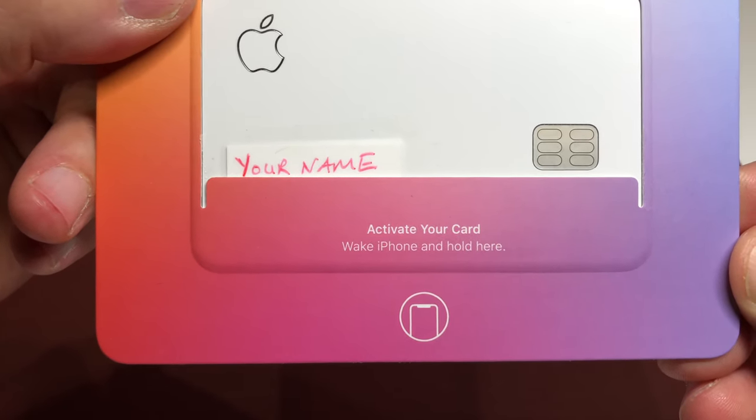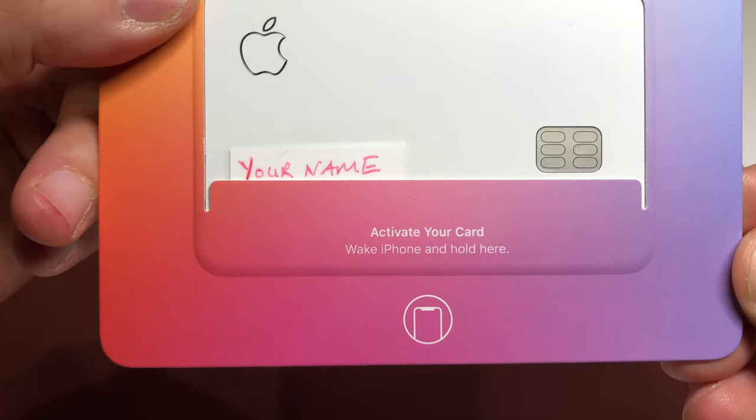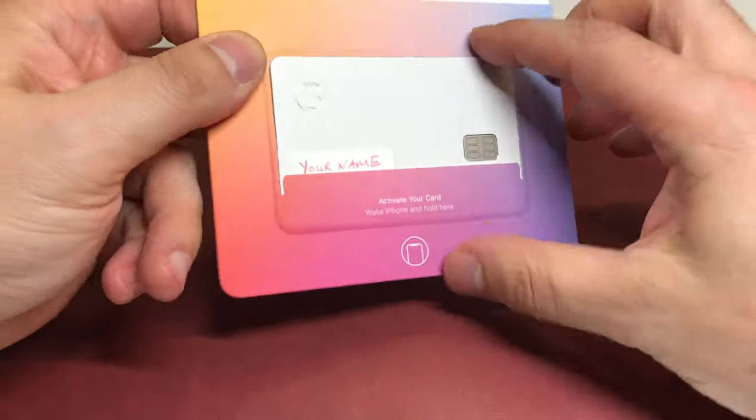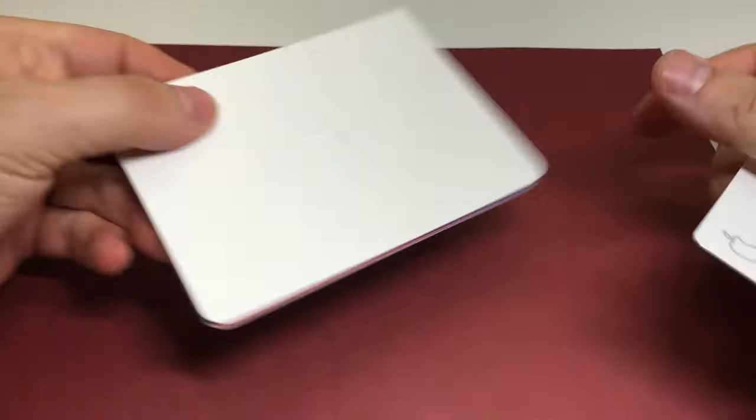All you have to do is just wake your iPhone and hold it right there, and the phone picks up the card. So it's just sitting in that pocket right there. This is a nice presentation for a card.